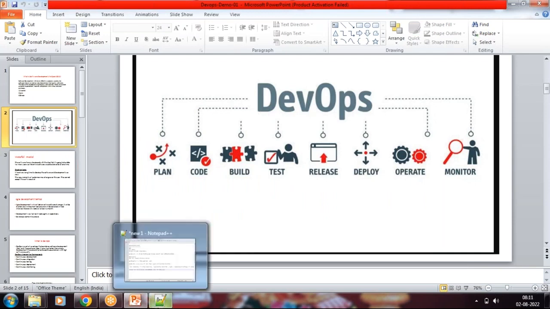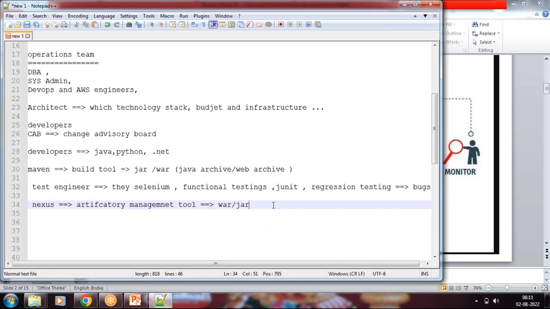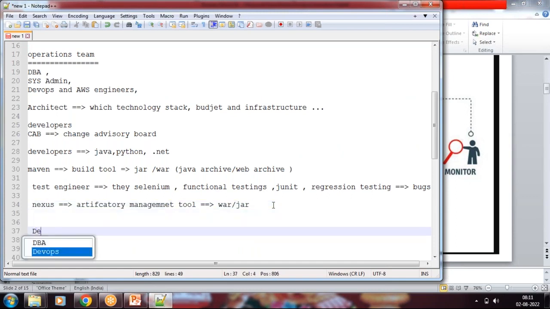We need to deploy this application. Okay, where do we need to deploy? Here we have 4 environments. First environment will be the dev environment.